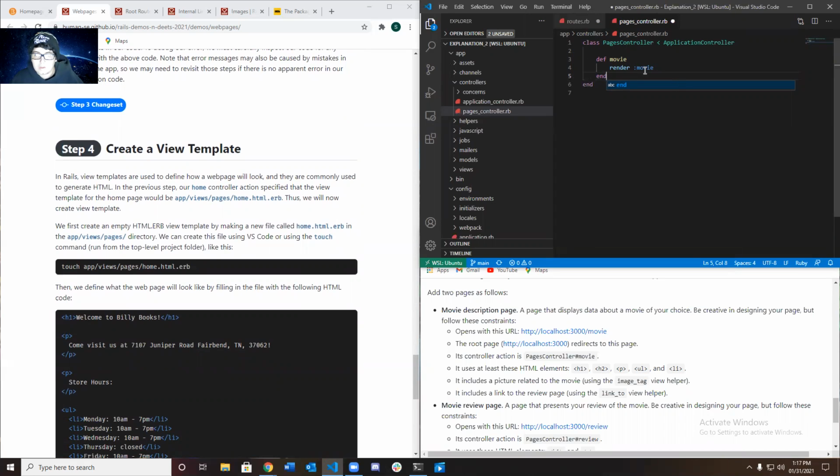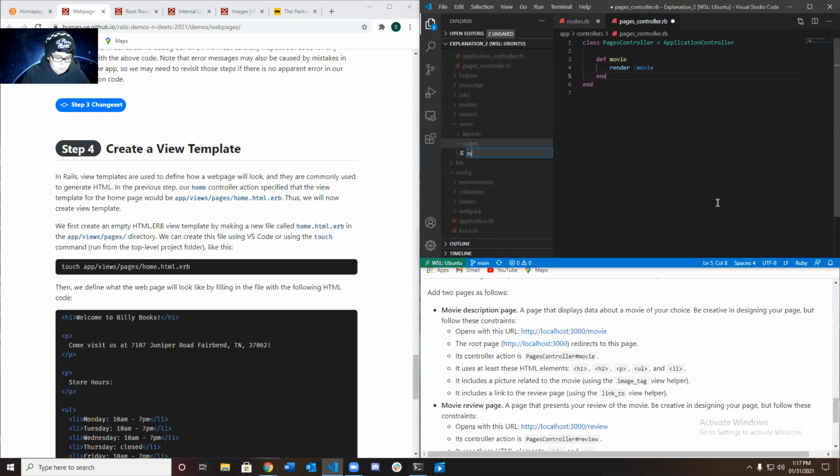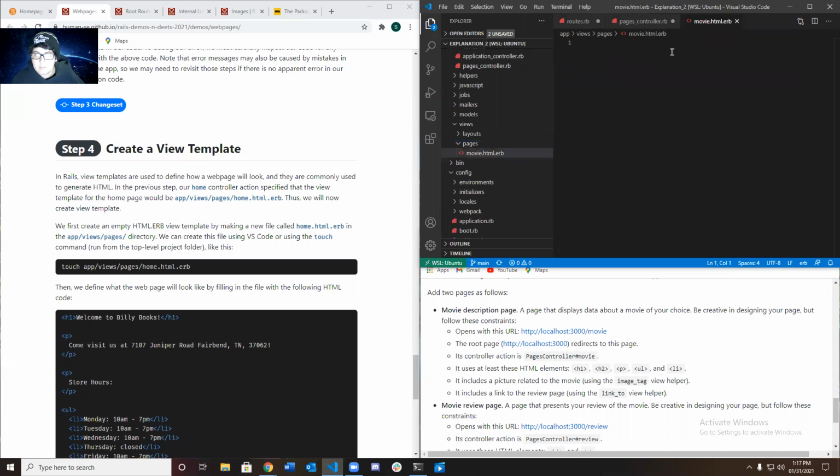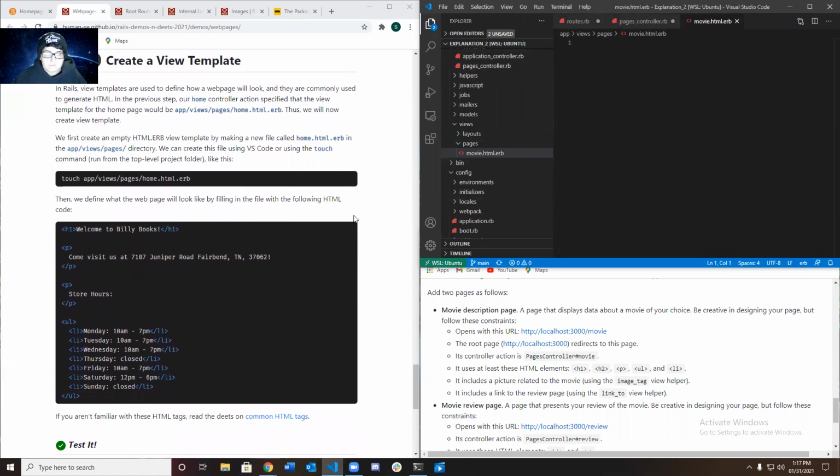This is gonna go to the views over here in pages, and we're gonna add a file and name it movie, because here's movie .html. And this is what we're gonna see once we get into that page. So for the movie, we are going to need 2 headers, a paragraph, and a list.